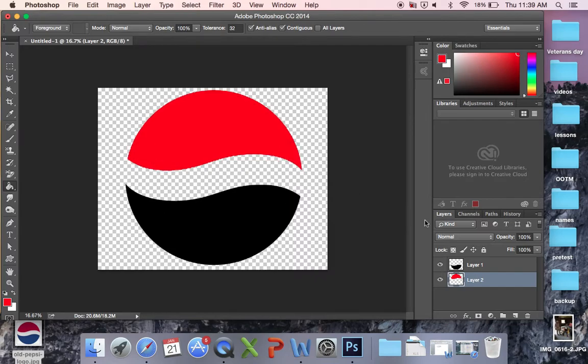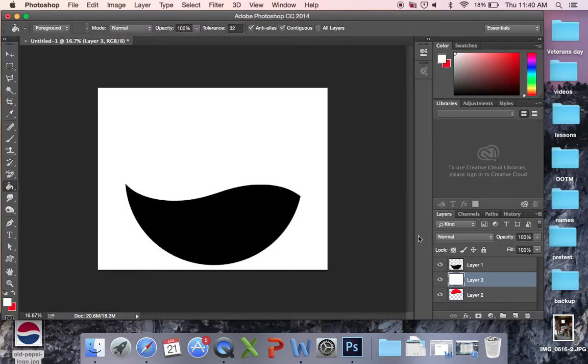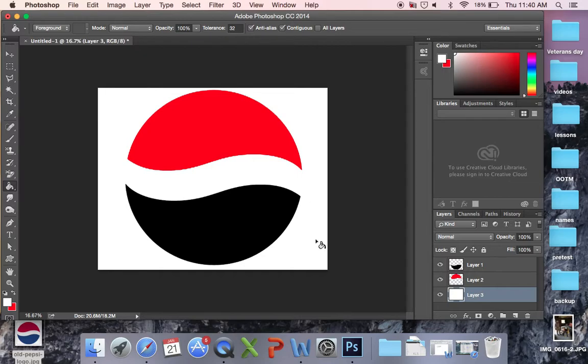I can deselect that. I can create a new layer, make a white background, dump that in, and now, oops, what happened? If you look at your layers, my background layer is actually in front of my red layer. That's why it disappeared. But there you go. You can do this with almost anything.